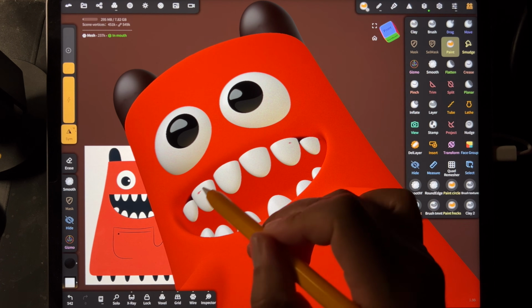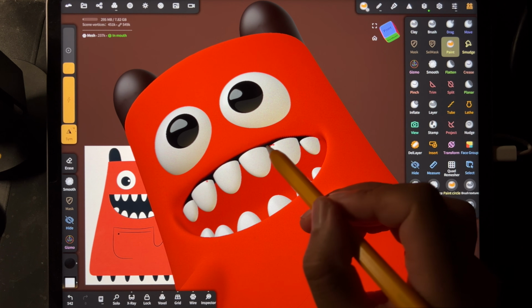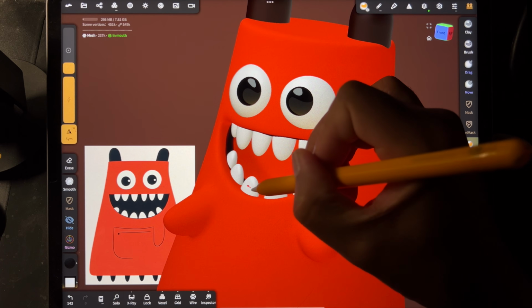So we'll go to paint, and now we'll just paint inside here. And make sure symmetry is on. That'll make life much easier.